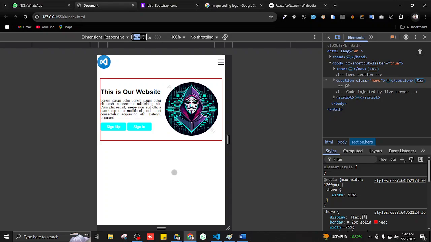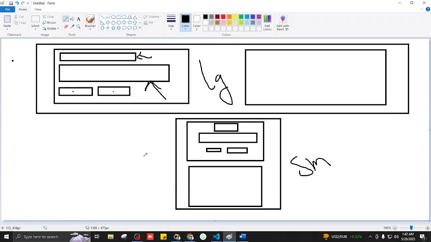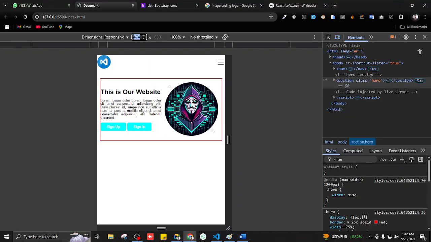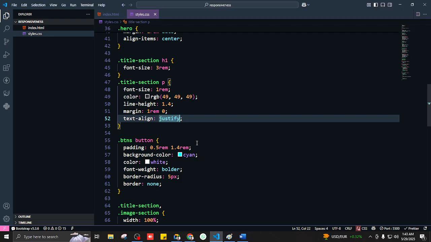So now we have the problem at 474. Let's round it off to maybe 480 pixels. So what should we do? Now comes the last thing. What should we do at 480 pixels? Now there's nothing more we can do apart from changing the direction. Like now these things are going to be up and down, in a column-wise direction. So where is that 480 pixels?